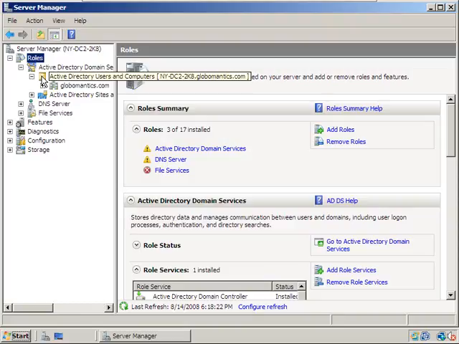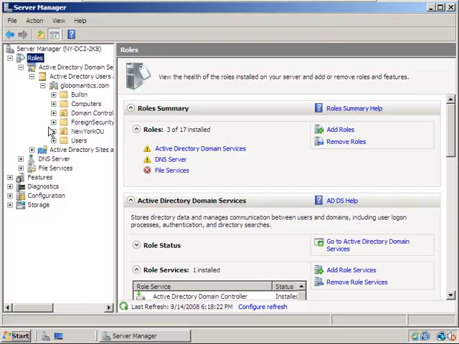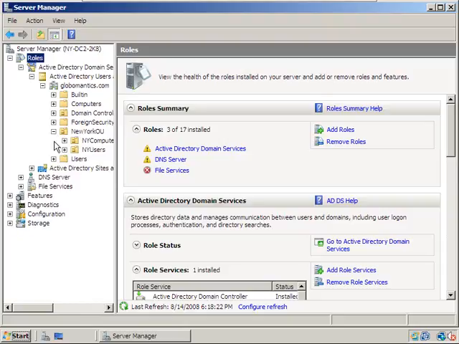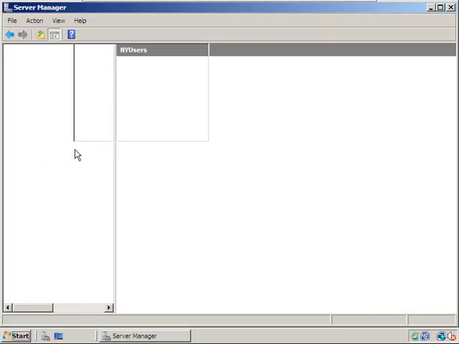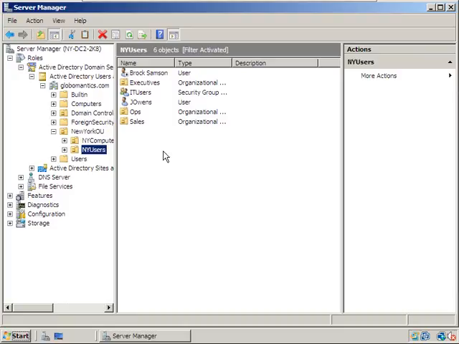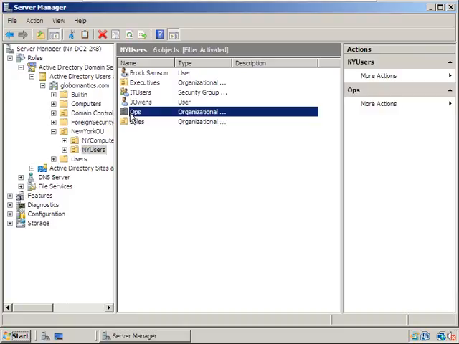Let's go into Active Directory Domain Services and into Active Directory Users and Computers. Now, one thing to note is that once we bring it back, we may want to go back and check our services to make sure everything is running okay. We'll do that here in just a minute. First of all, I want to see if our Ops OU actually did come back. So I'm going to go into NY users. And oh, thank heavens, there it is.